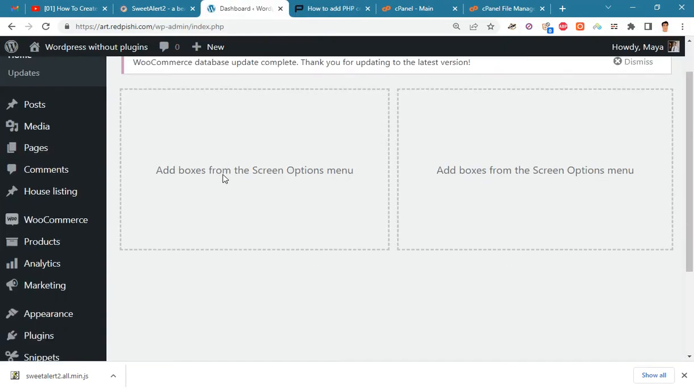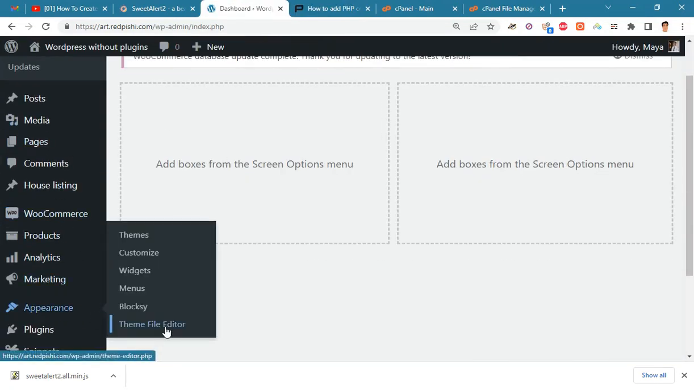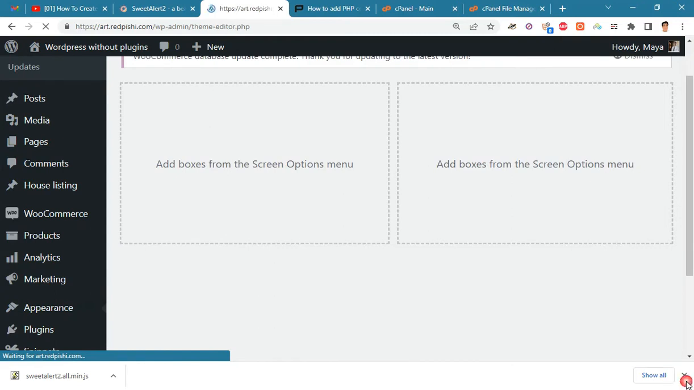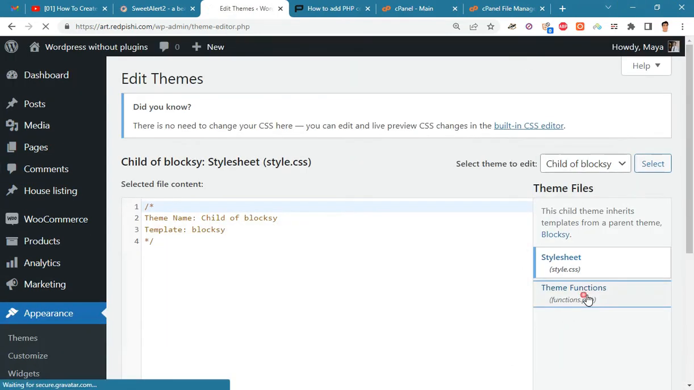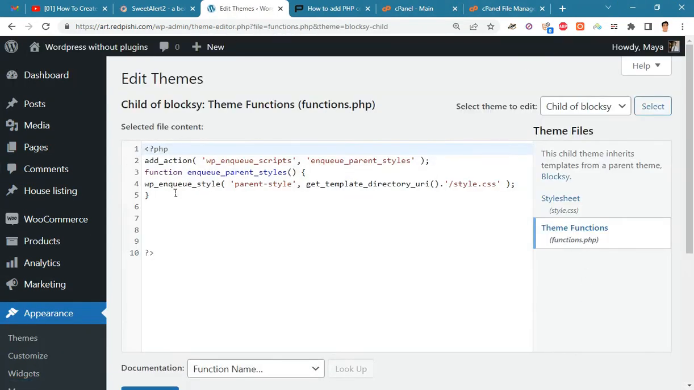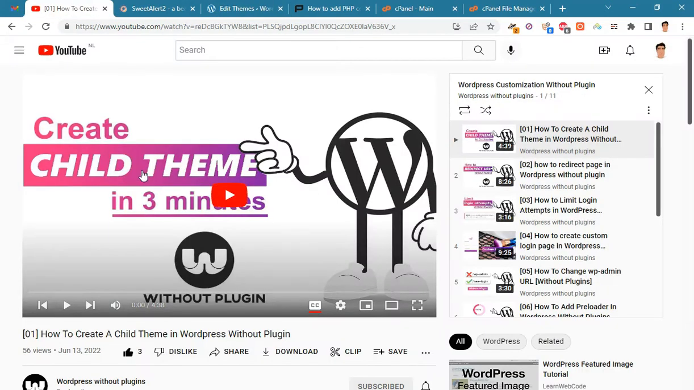On the WordPress dashboard, go to Appearance, Theme File Editor and open the functions.php file. As you can see, I am using the Bloxy child theme. You must create a child theme before making any changes to functions.php. Otherwise, the applied changes will be lost after each update. Watch video number 1 on the channel to learn how to make a child theme.